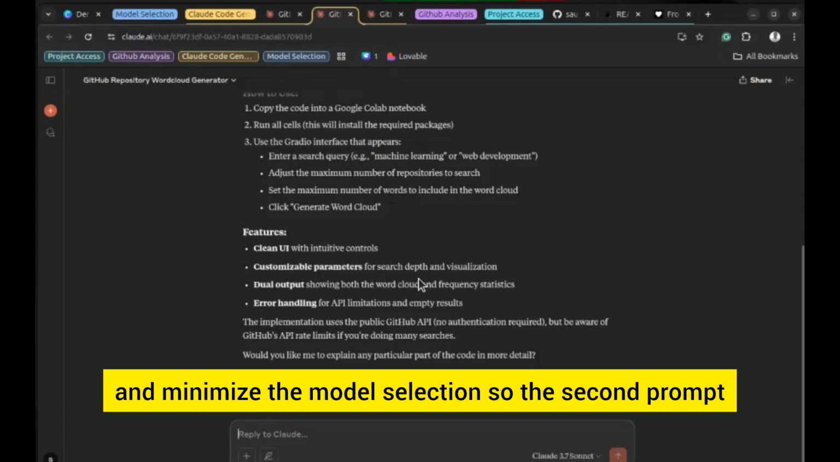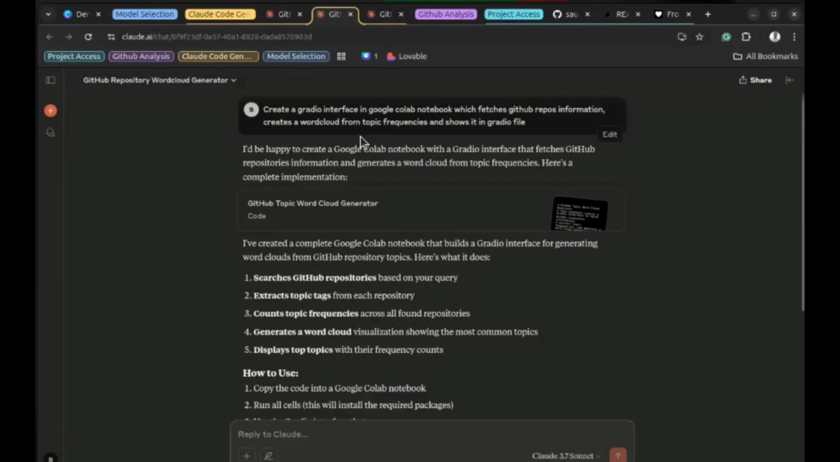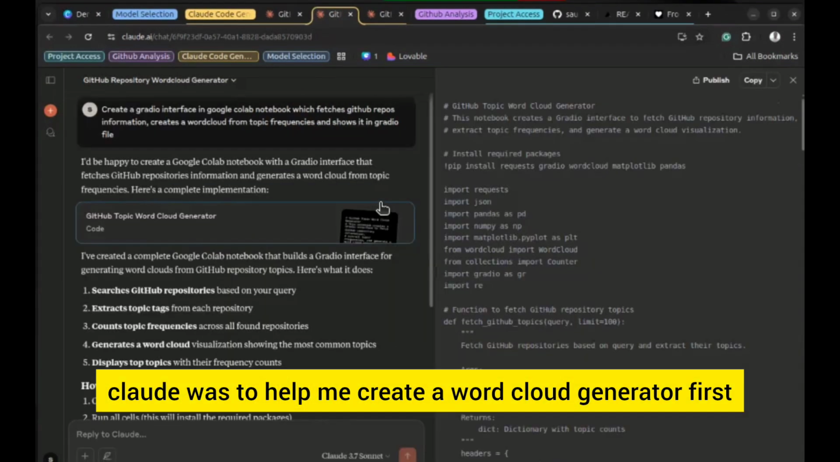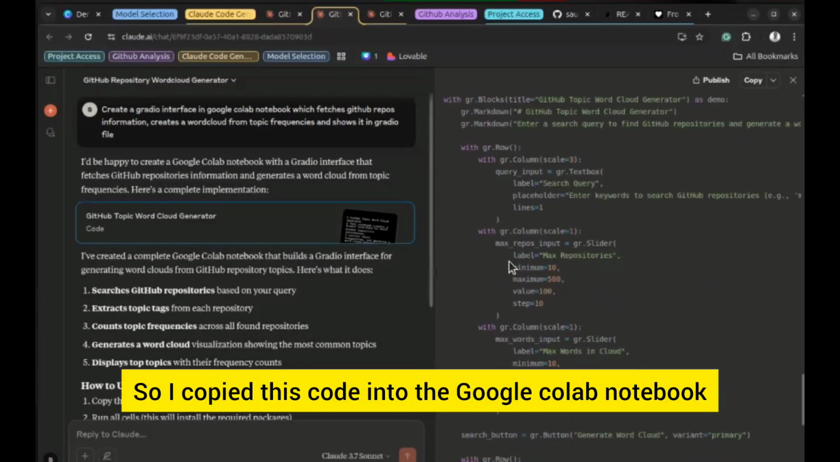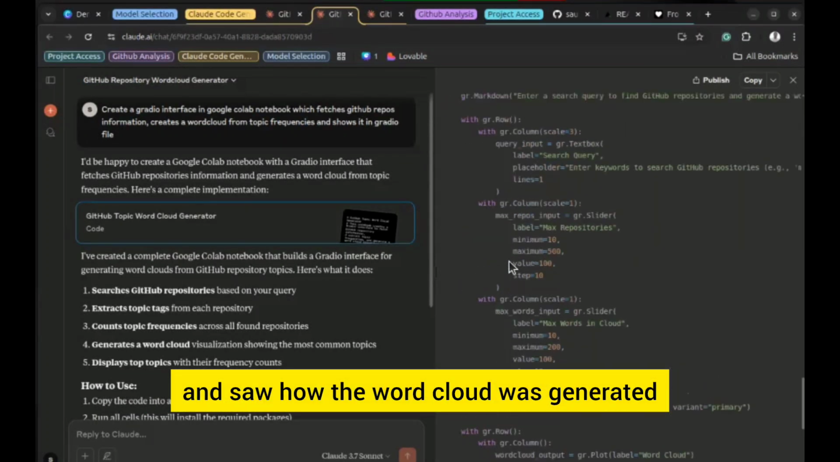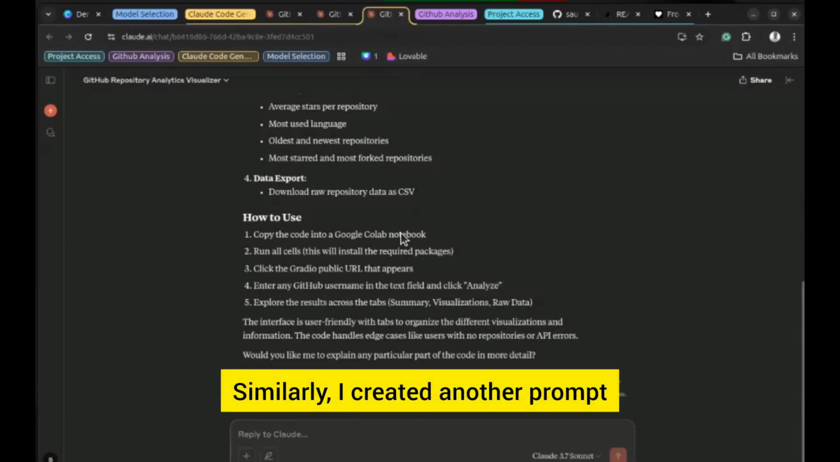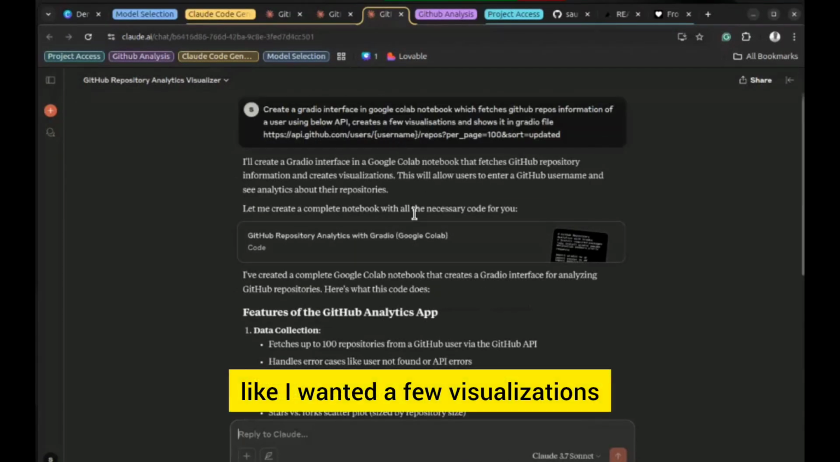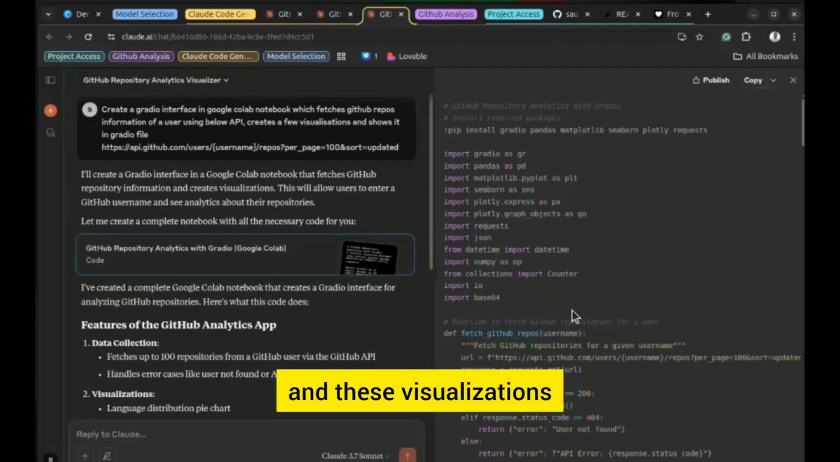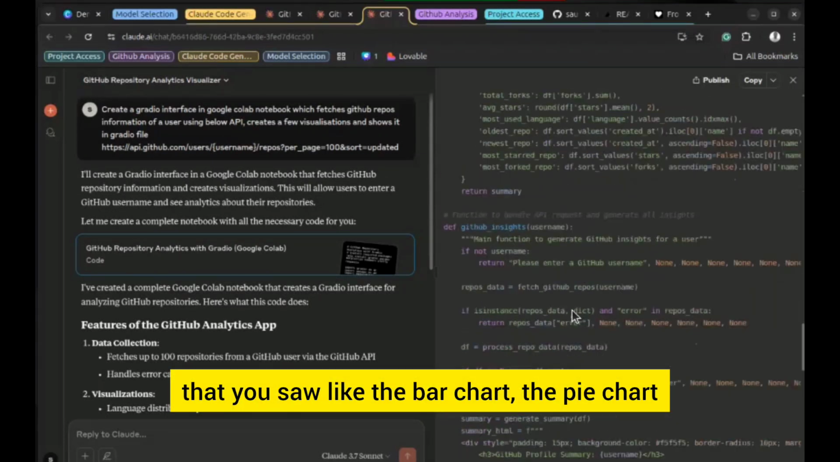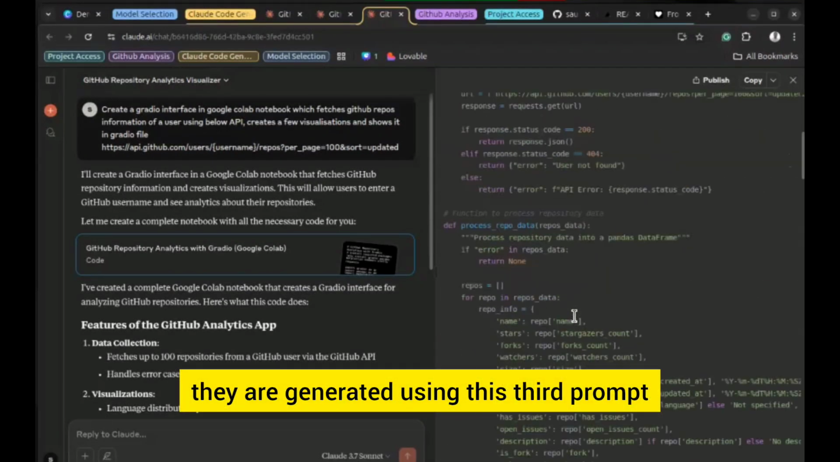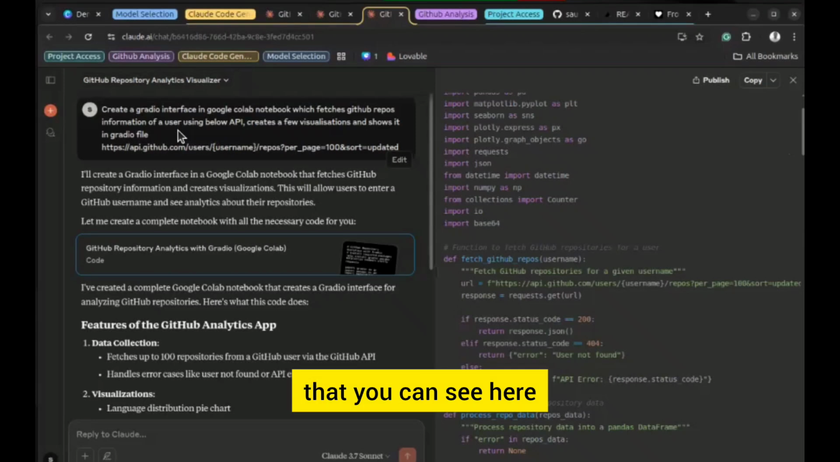So the second prompt which I created on Claude was to help me create a word cloud generator first. So I copied this code into the Google Colab notebook and saw how the word cloud was generated, and then I pasted the code into the main file. Similarly, I created another prompt, as I wanted a few visualizations, and these visualizations that you saw, like the bar chart and the pie chart, are generated using this third prompt. So this is the prompt that you can see here.